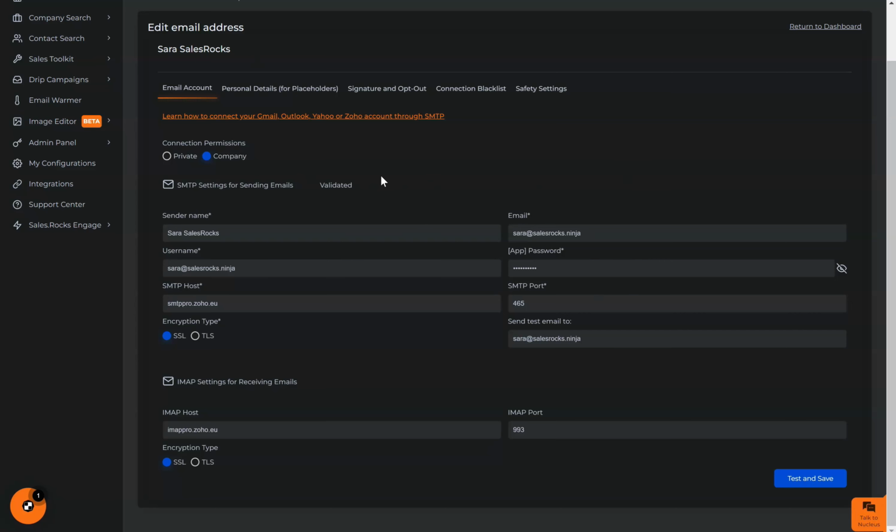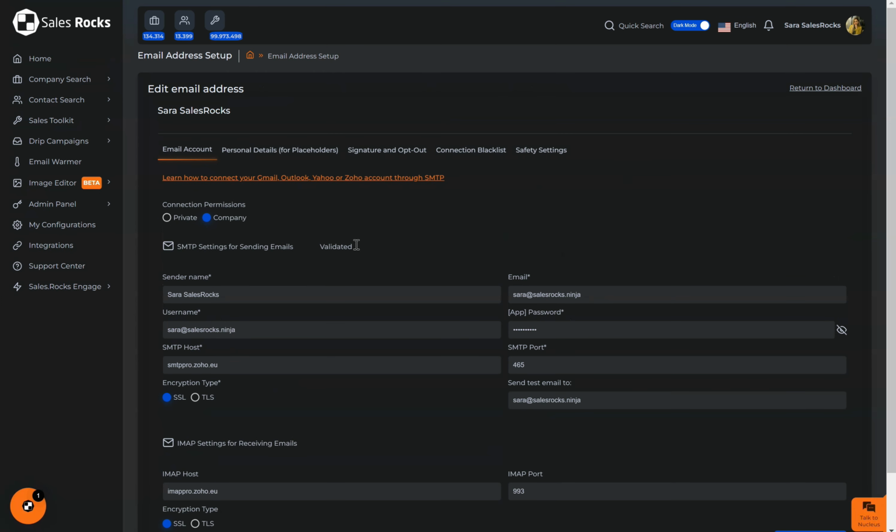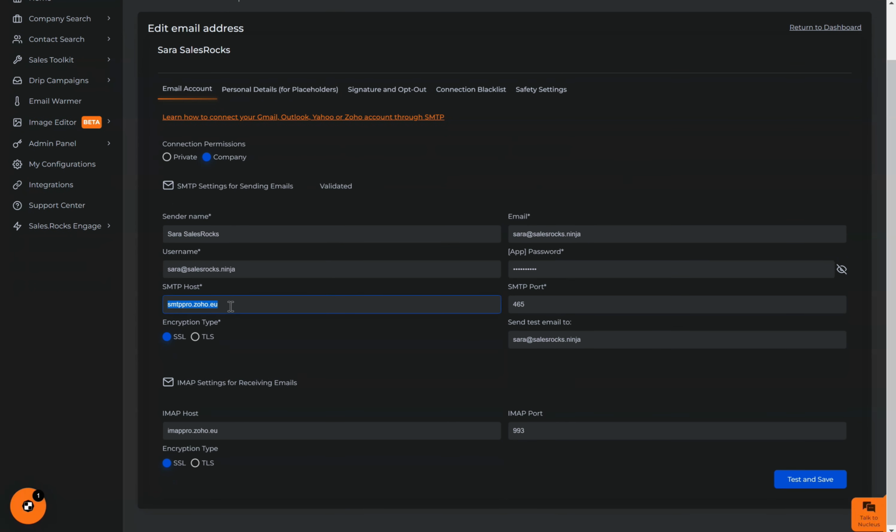Just to mention, if you're using a different provider which is not from the drop-down menu, then you just fill in these details, the SMTP and IMAP details, directly from your account. And always make sure, in case you're using a two-factor authenticator, then use a generated app password and fill that one here.